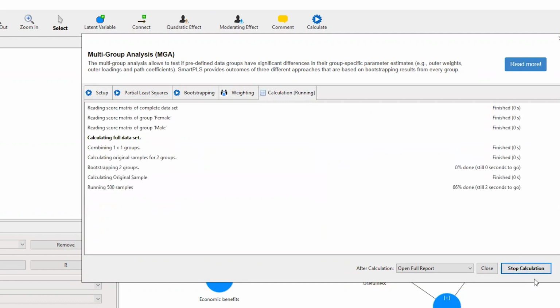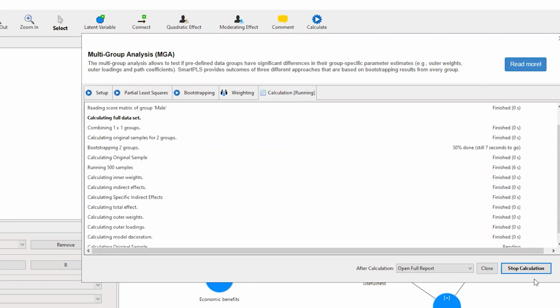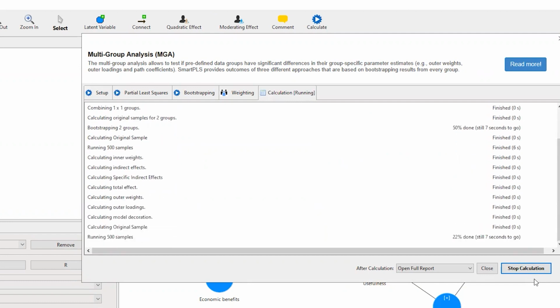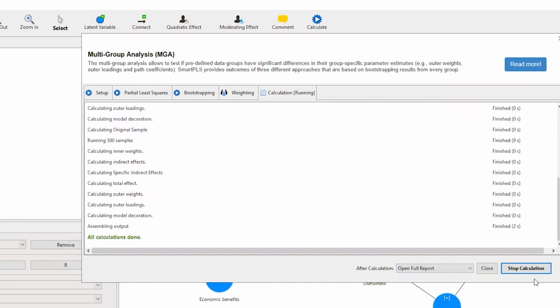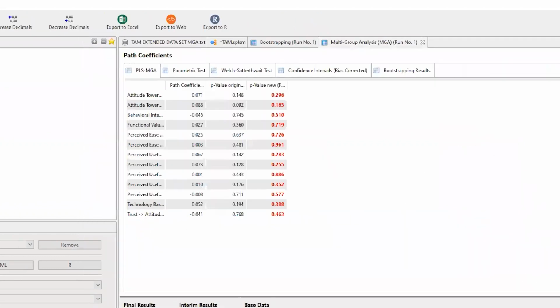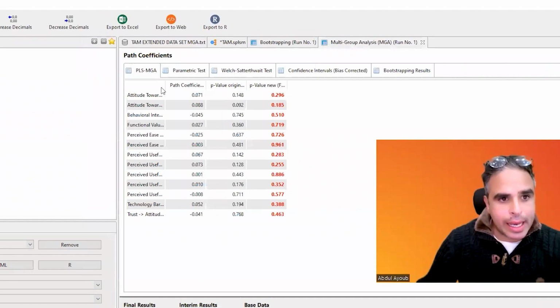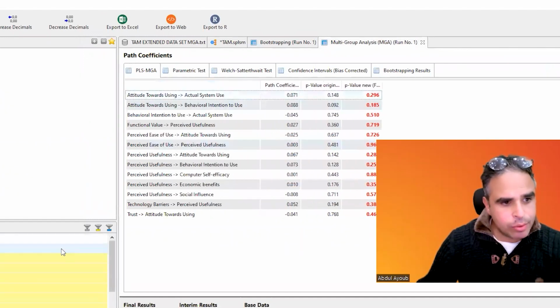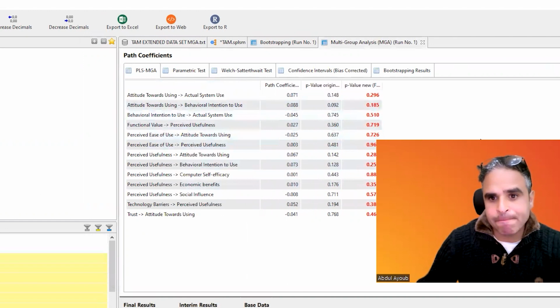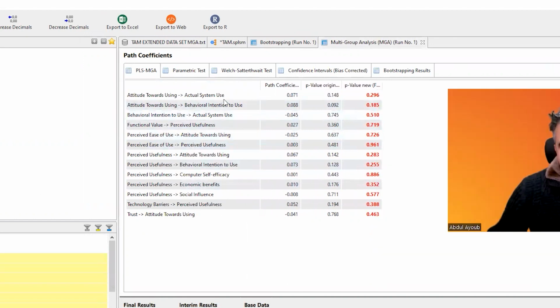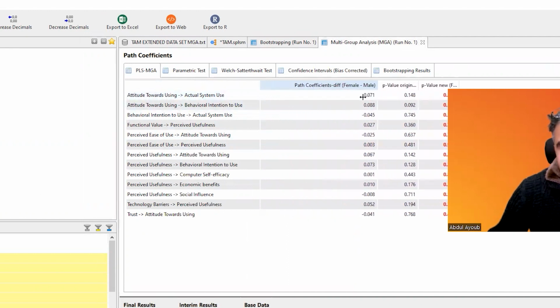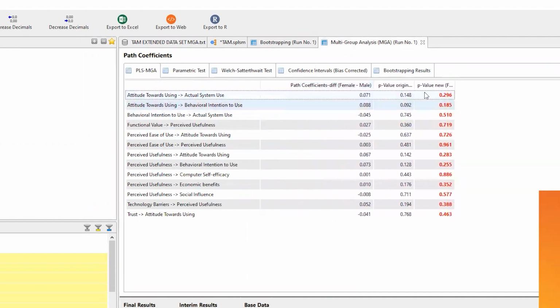Usually the larger the data set and the more groups that you have, and the slower the processing power of your computer, the more time it will take to give you the results. It might take a bit. Now, here we go. Okay, so we see here, what do I have here? Let me show you.